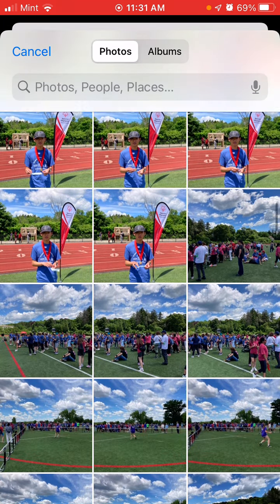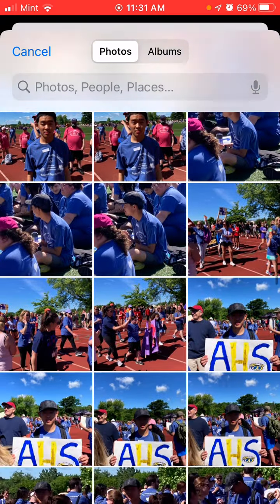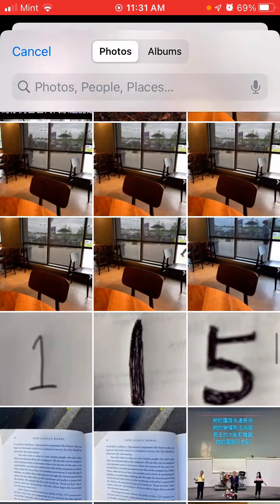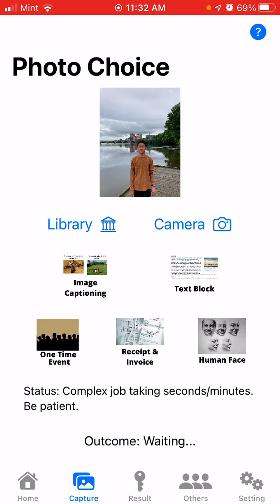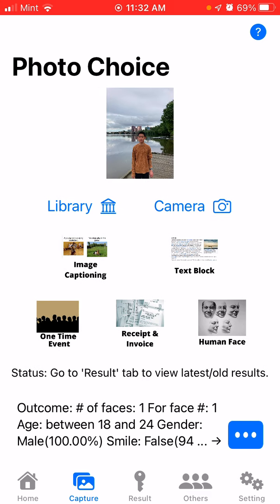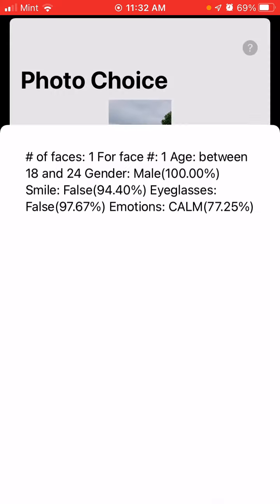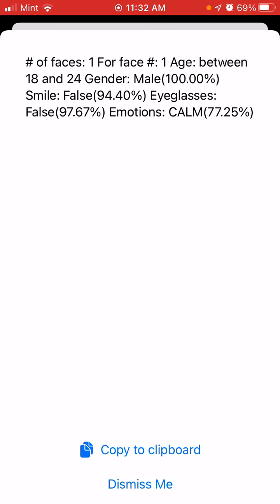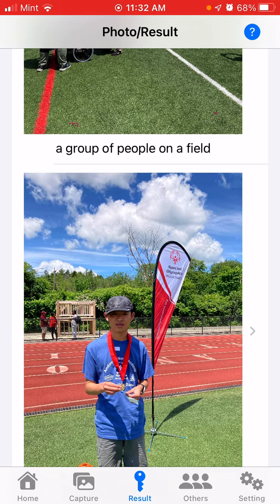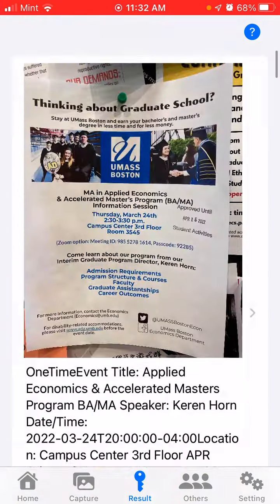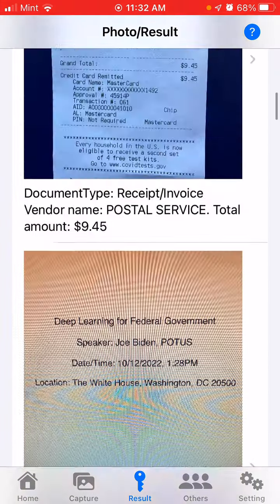Let me do this. Then you can do the human face detection. They talk about the number of faces, some of the age. This is just an estimate. Gender, smile, eyeglasses, emotion they can have here. Then if we go to the results, this is the results we got here.